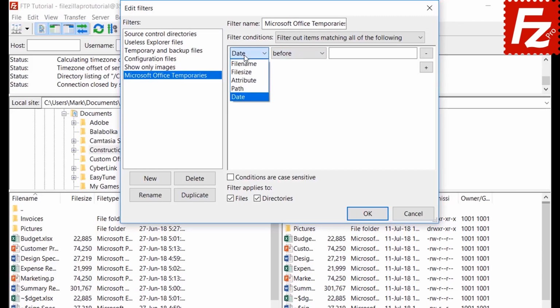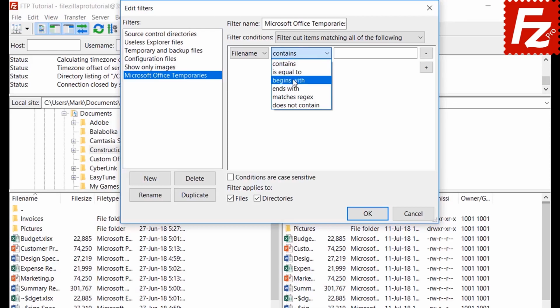We will apply the condition to the file name. We want to hide file names that begin with a given string. The string of text is the tilde, typically the first character of the Microsoft Office temporary files. Since we are interested in applying the filter to files only, we unselect Directories.